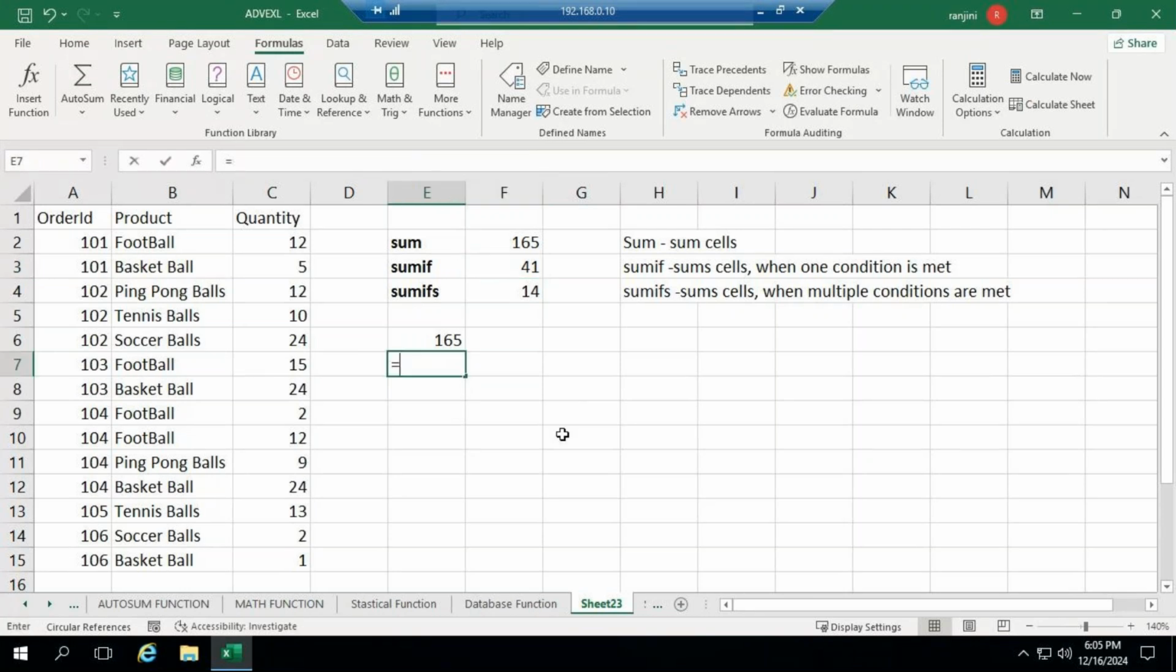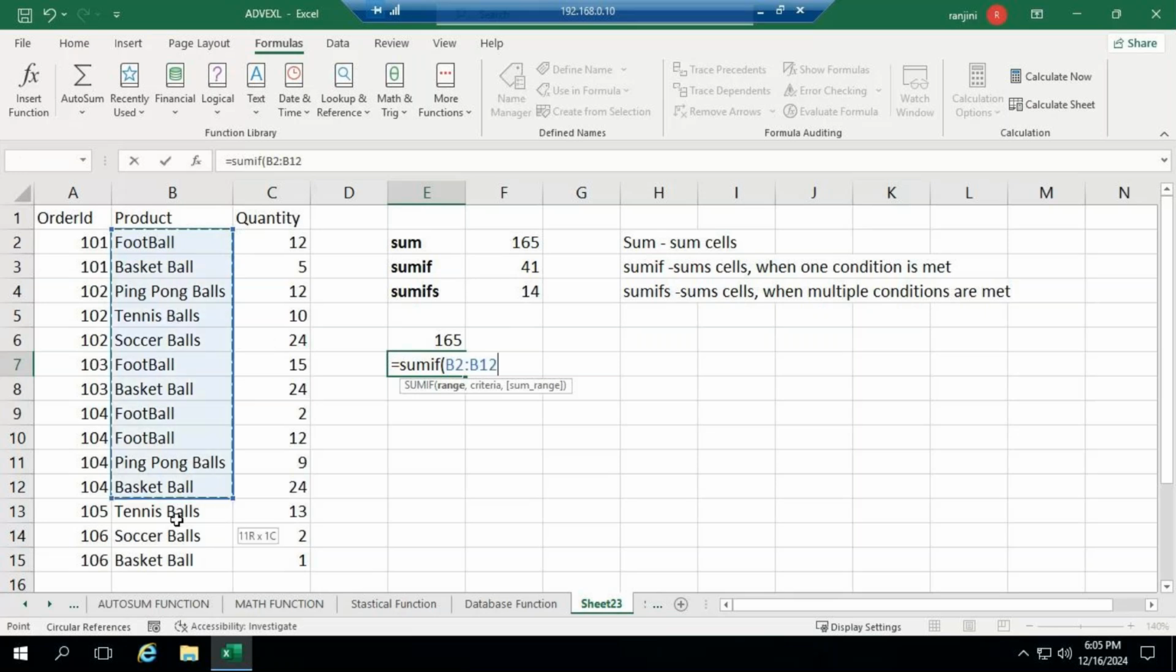So equals SUMIF, open the bracket, ranges. First I'm selecting the product. Product is starting from B2 to B15. In this I'm giving the condition. Condition is I want to know the sum of only football product.